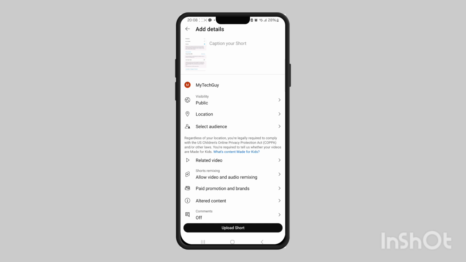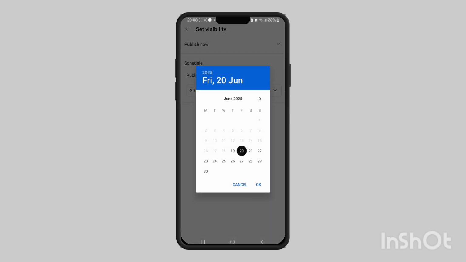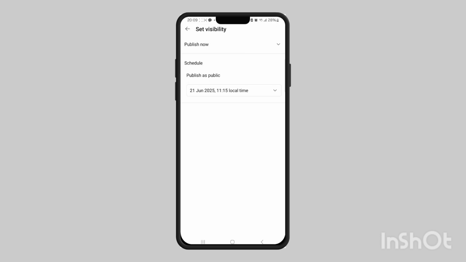So from here, under visibility, the way it's set to public, to schedule it, you tap on visibility and then you'll see at the bottom below private it says schedule, and then you press on that to schedule a date. So for example, schedule it for Saturday the 21st of June, then press OK, and that'll bring up a clock to schedule it for time. So we'll pick 11:15 and then press OK.